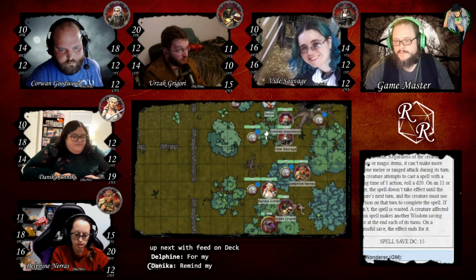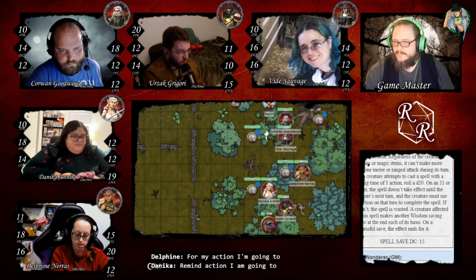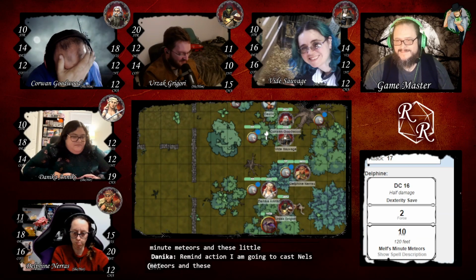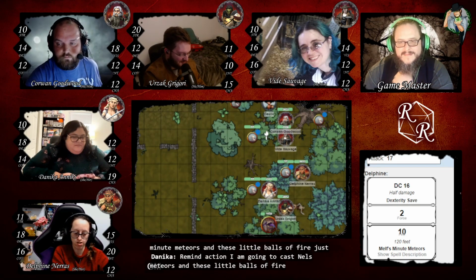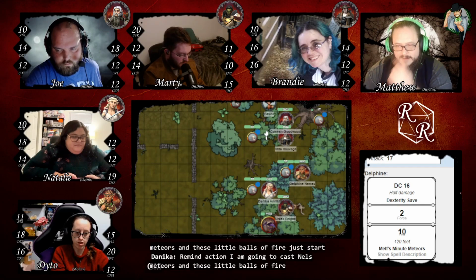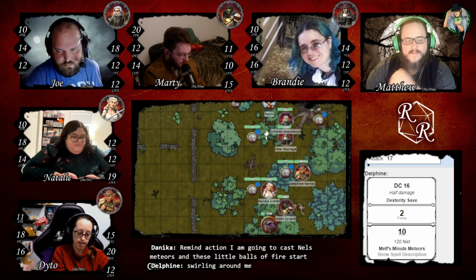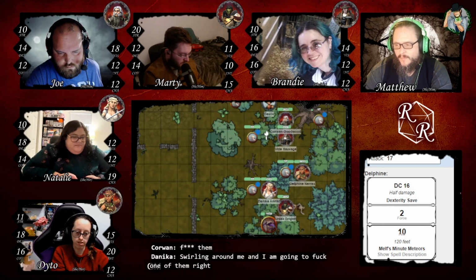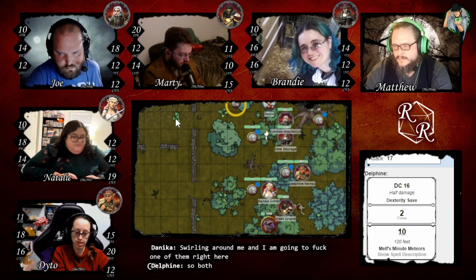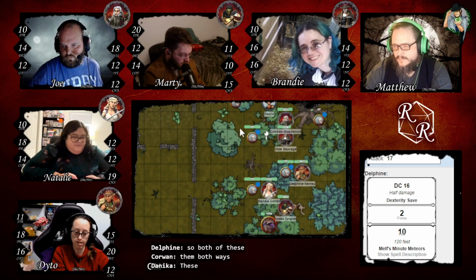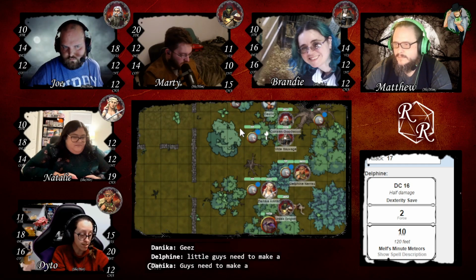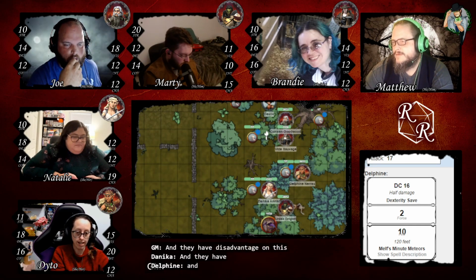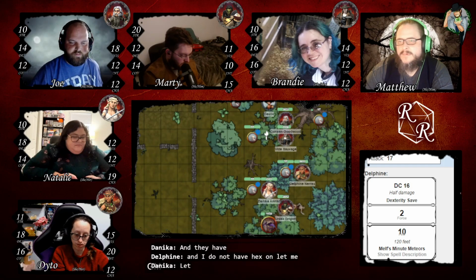For my action, I'm going to cast Melf's Minute Meteors, and these little balls of fire just start swirling around me, and I'm going to huck one of them right here. So both of these little guys need to make a dexterity saving throw, and they have disadvantage on this. And I do not have Hex on. Let me turn that off.